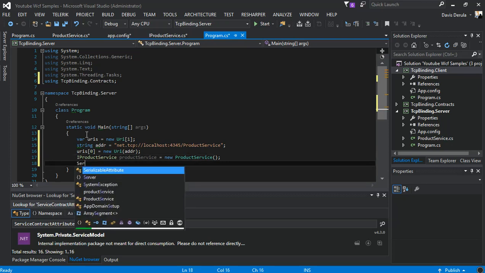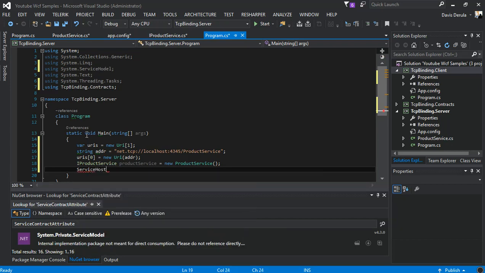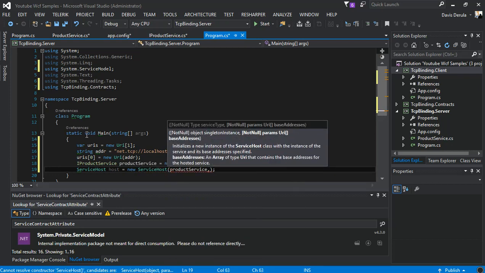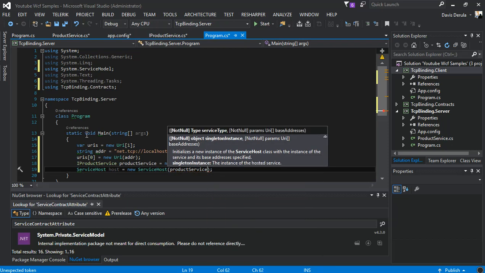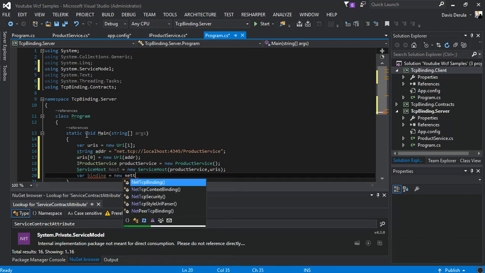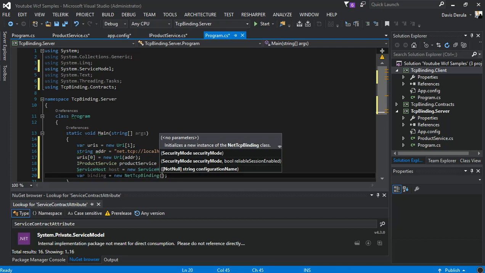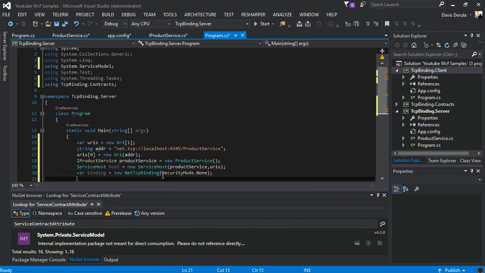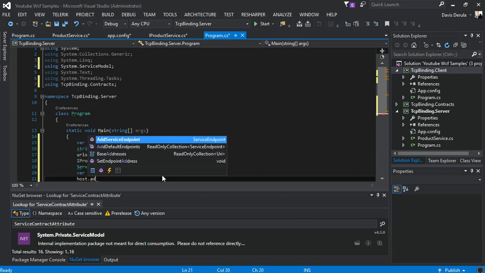So the next step is we call our service host. That will be our host. We initiate that. Then we pass in our product service that we've just instantiated, and our URIs. Then the next thing is we initiate our binding. In this case, that will be NetTcpBinding. Then inside our binding we set the security mode to none. So after that, what we do is we call host, then we add our service endpoint.